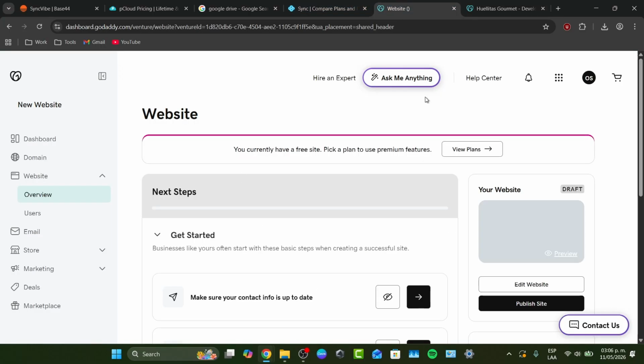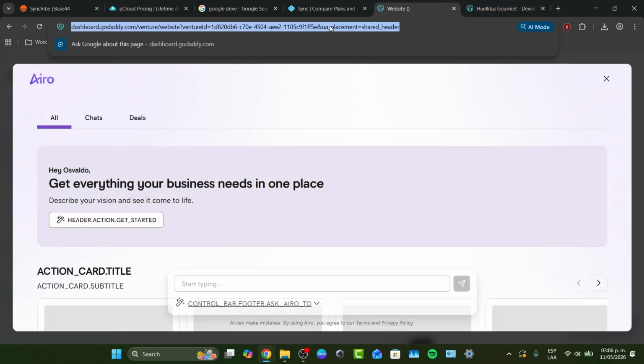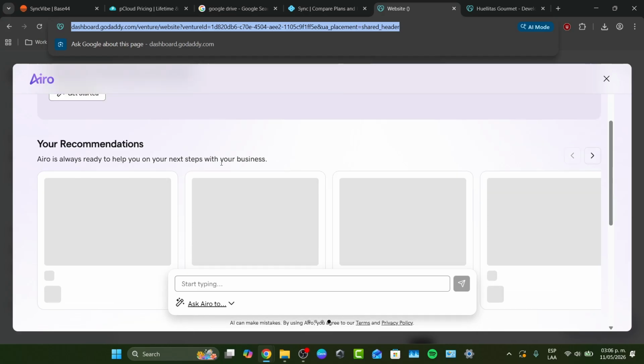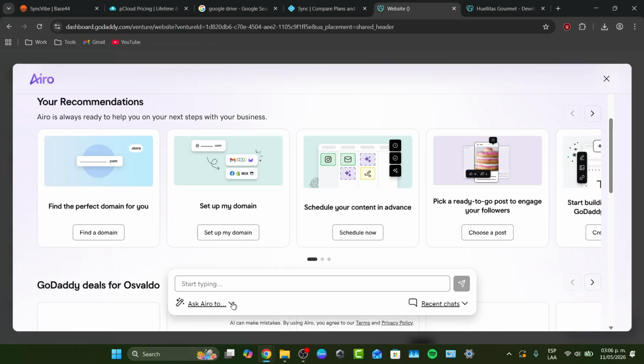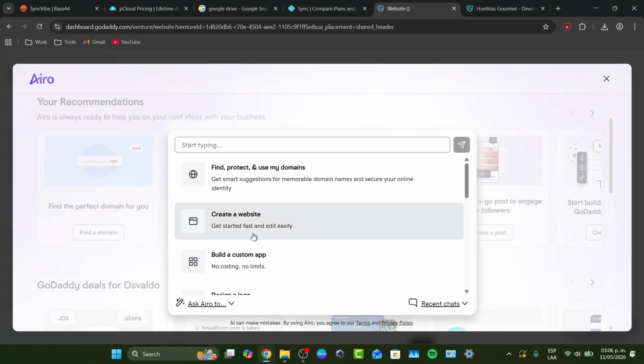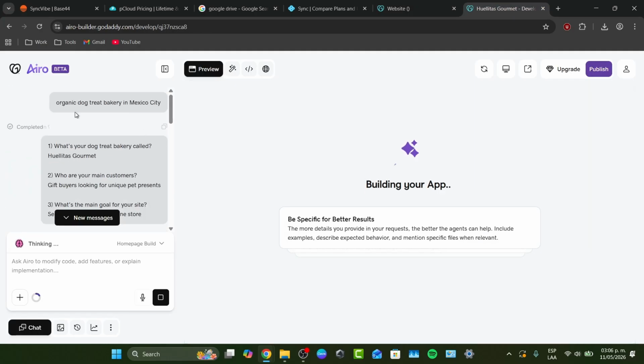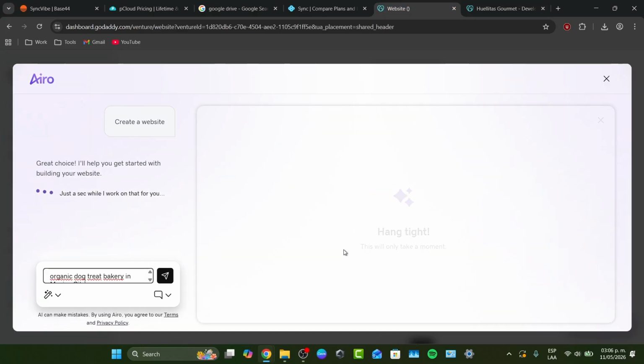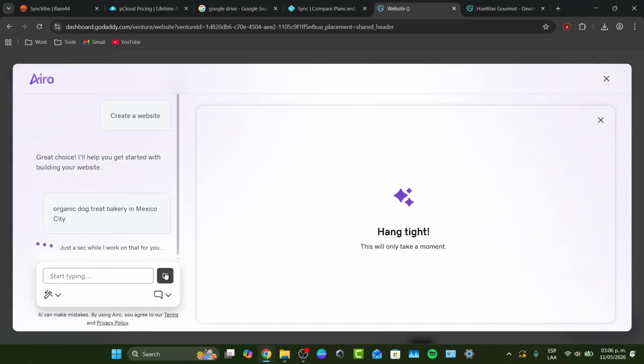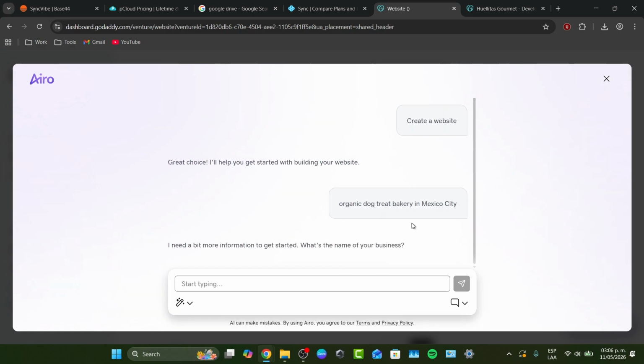So here, for example, I'm going to go directly back into GoDaddy, and here it says your recommendations, ask Airo to, and you can tell it to create an actual website to make this process much faster. So instead of generating an application as we just did, let's try to make the actual website and help me with my element. So I send this, and on the right side I now have a preview of how my website will sound.